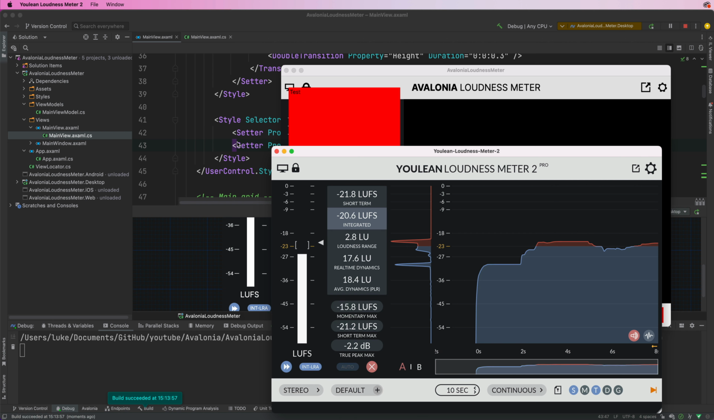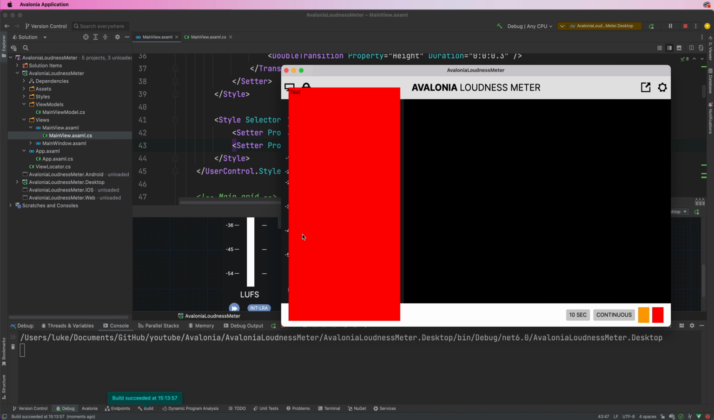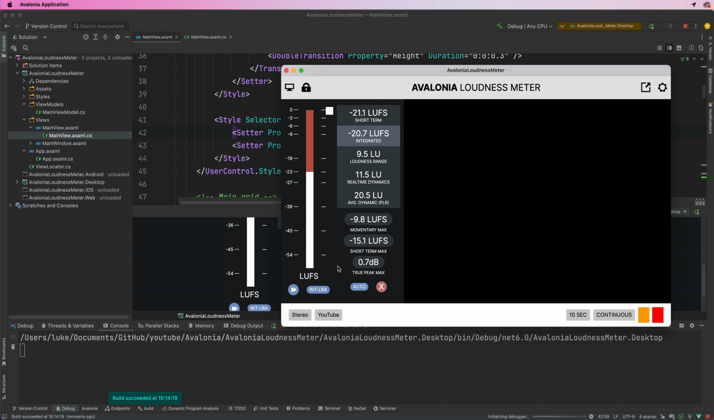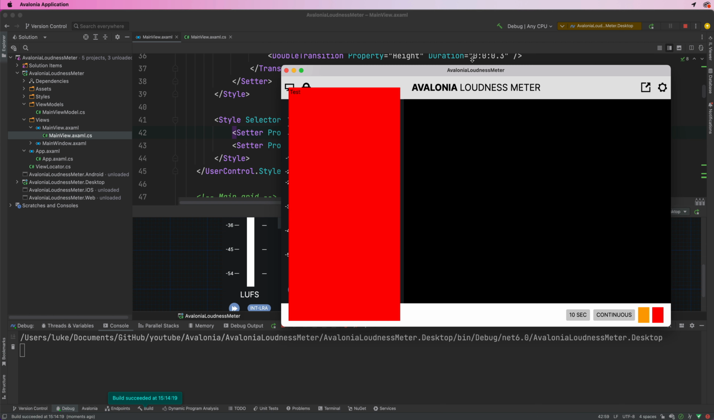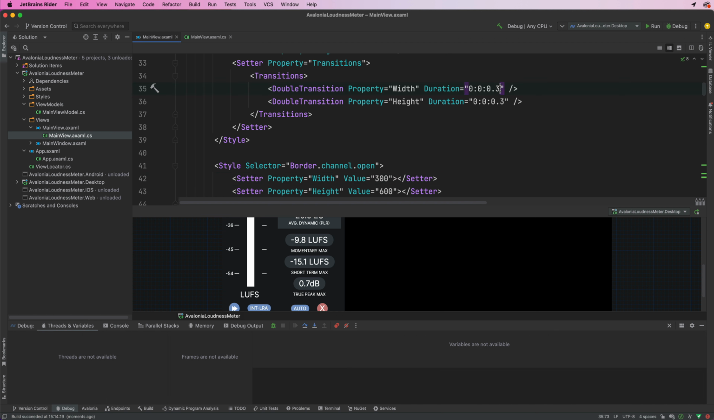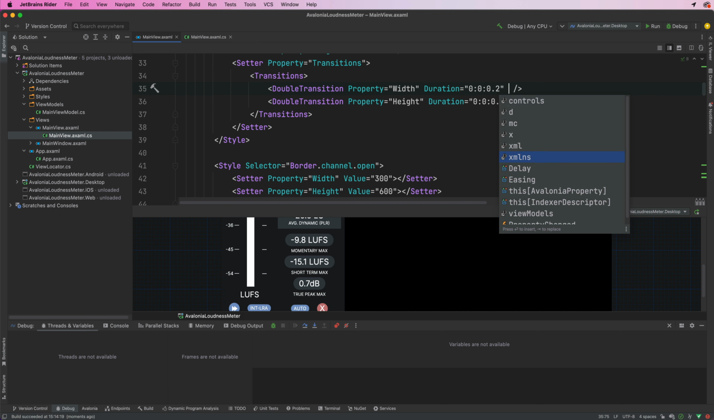It's not linear, and I think Avalonia does animation curves. I'm pretty sure it does, like ease in and ease out kind of animations. I'm very sure it does. So see, that's very linear. It's also a little bit slow. So let's change the time to 0.2. And I'm sure, there you go, easing.